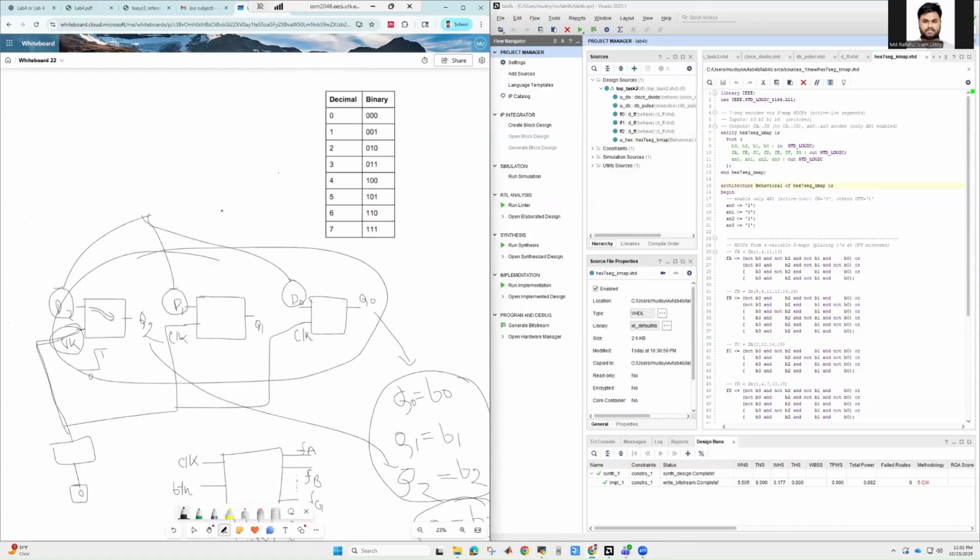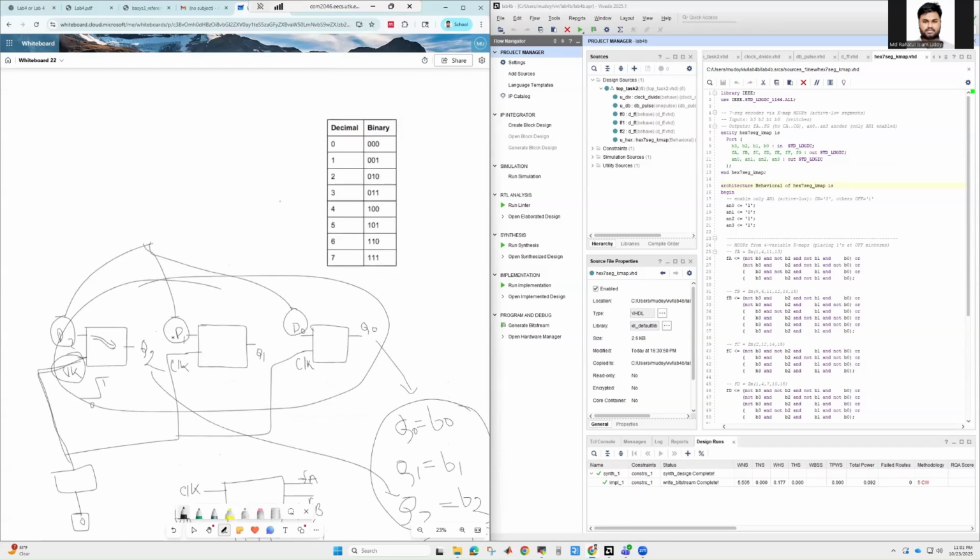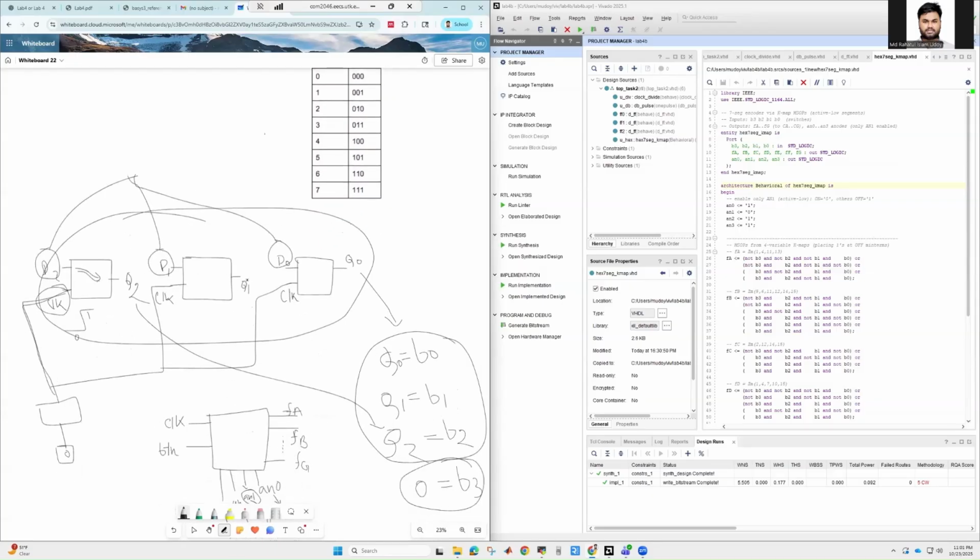Now we understand Q0, Q1, and Q2. And then what about D0, D1, and D2? What will be these numbers? As you can see, how are these Q2, Q1, and Q0 being generated from the flip-flops? It is nothing but those D2, D1, and D0. So D2, D1, D0 is being passed to Q2, Q1, and Q0.